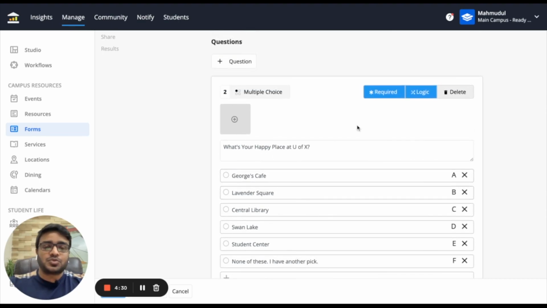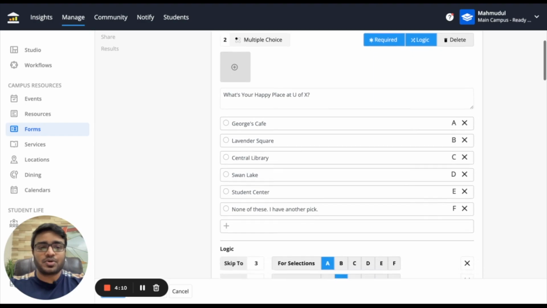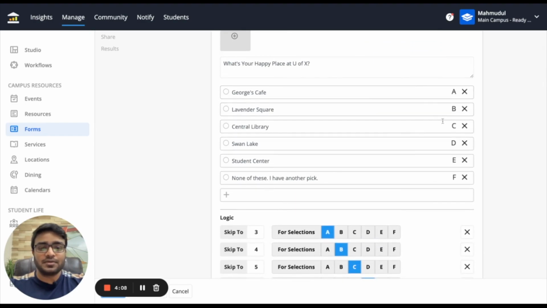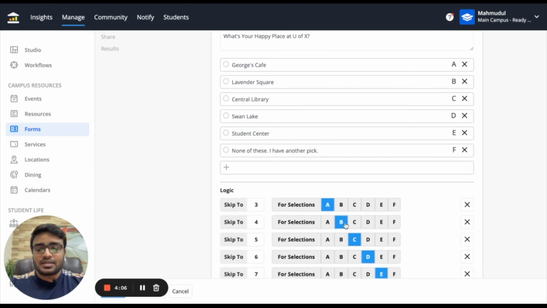You can make an answer to a question required by switching on this button here. There's another functionality called logic. With this, you can make a guided path for the forms. What that means is that based on response, a user can skip to a certain block. For example, if a respondent chooses option B, they will be taken to block 4 instead of 3.